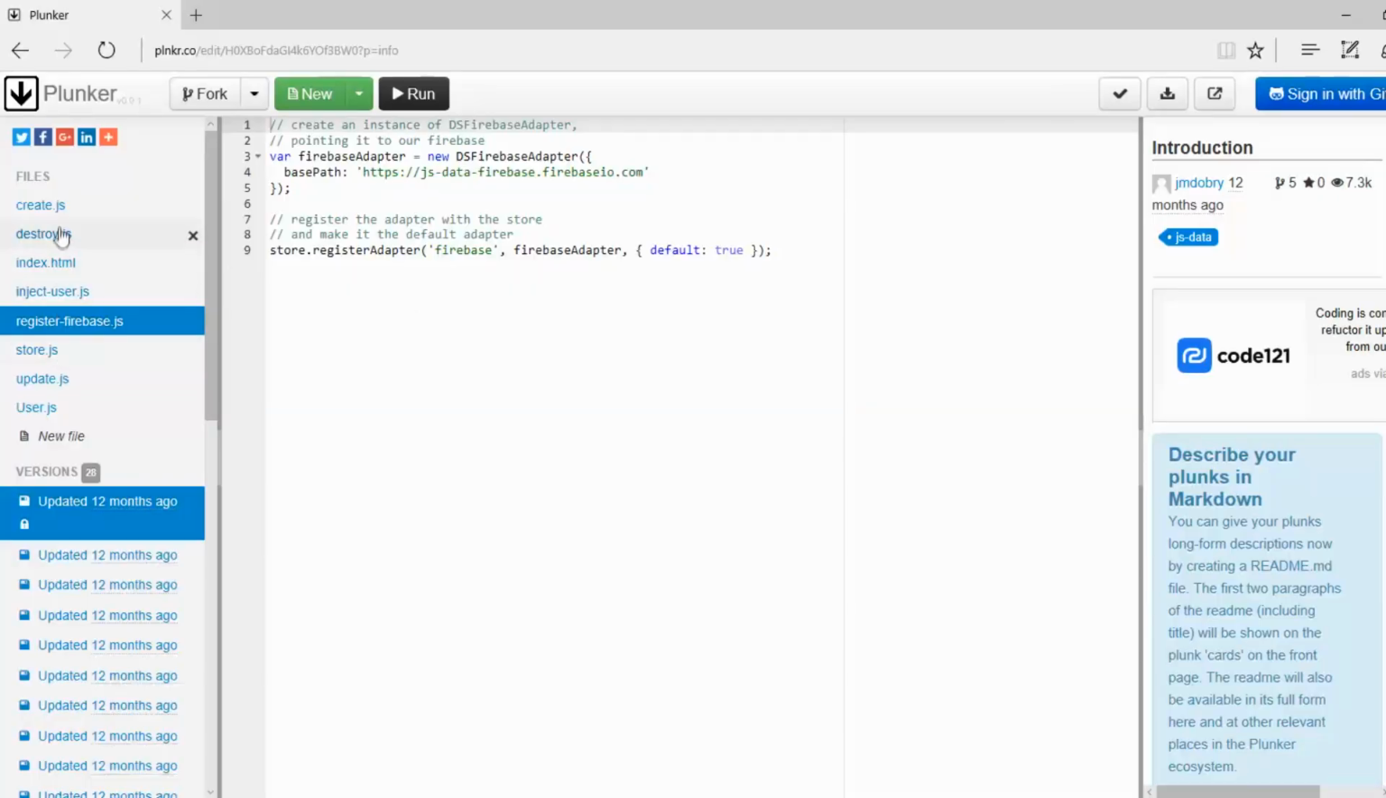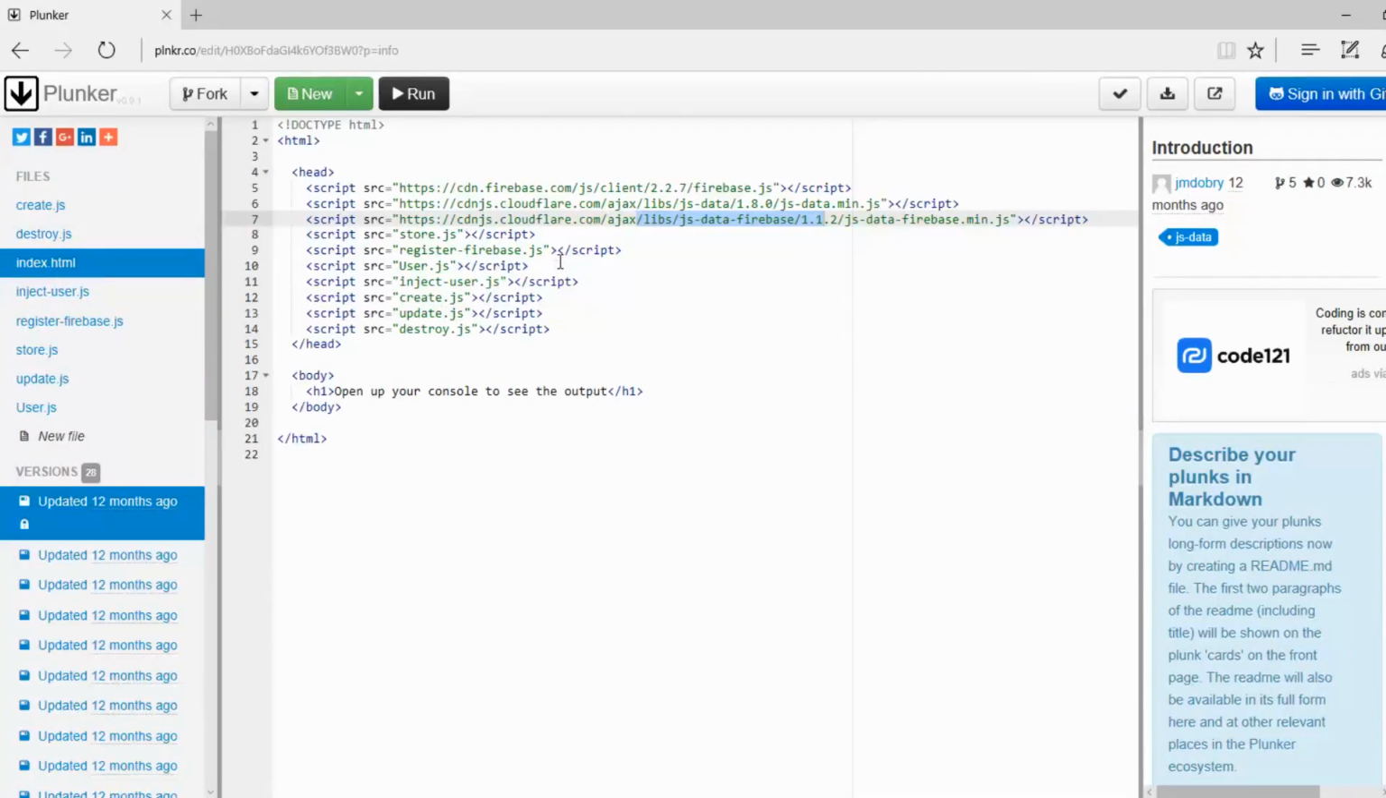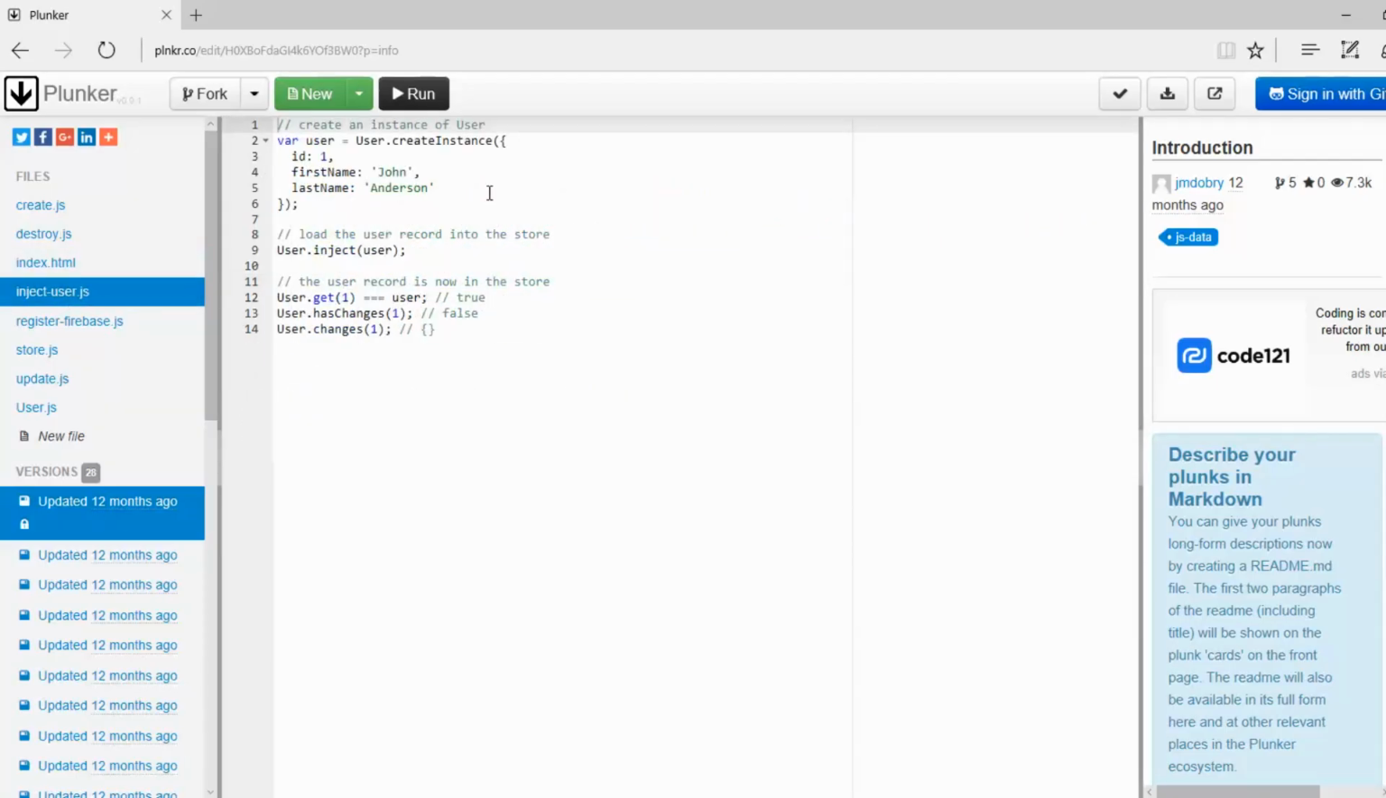Excellent. Okay, what's next? I'm going to jump back to index.html and see, after register Firebase and user, now we inject the users? Let's look at that. So what this is doing is it's creating just some in-memory data. We still haven't even done anything with the adapter. Create instance basically just creates a new record in memory, and we gave it a few fields. Injecting it takes that record and puts it into the store.